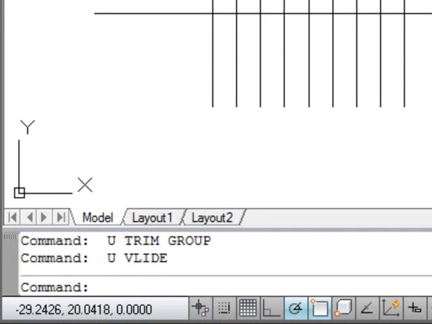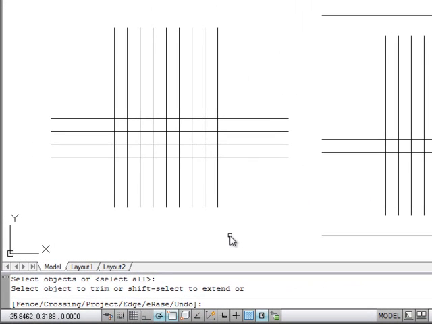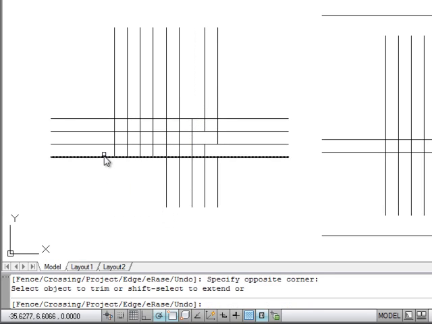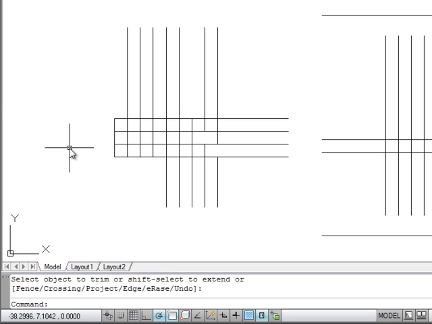Now, if I say trim, one of the things on the command line it says is select cutting edges, select objects, or, and the default is select all. So if I hit enter, everything in the drawing is now a cutting edge. And I can tell that by going through and just picking some points, or using crossing, etc. So when you just hit enter, when it asks you to select cutting edges, everything in the drawing is a cutting edge if you hit enter.